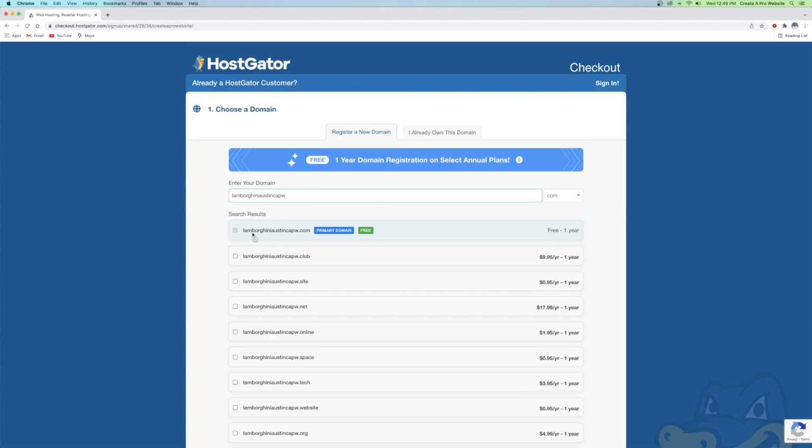And so you can see Lamborghini Austin, and CAPW is just create a pro website, because I want to put that in there. .com is available, and it's free for 1 year. And so that's kind of cool. You also get that little bit as a deal. And then you can also change between .com to .online, .site, .net if you want to, or .org.